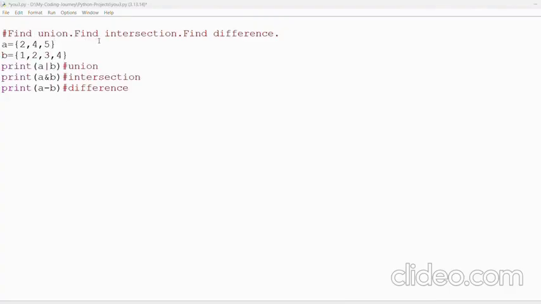Then we have find union, find intersection, find difference using set. So we have two sets, A and B. Union is basically all the values from A and B, no duplicates. Then print intersection. Intersection is basically the common values between A and B, and difference is the values that lie in A but not in B. So here the syntax and sign of union, intersection, and difference is given. Let's check the output of the program.